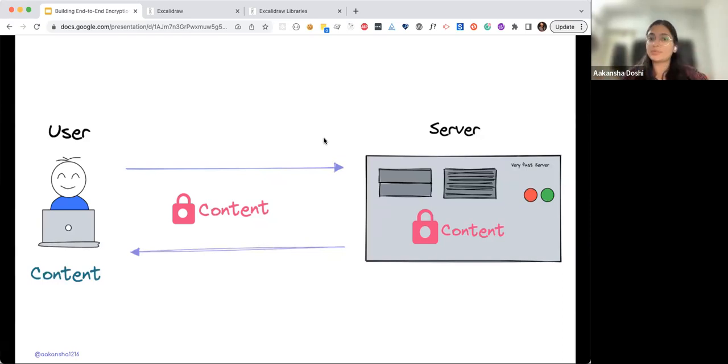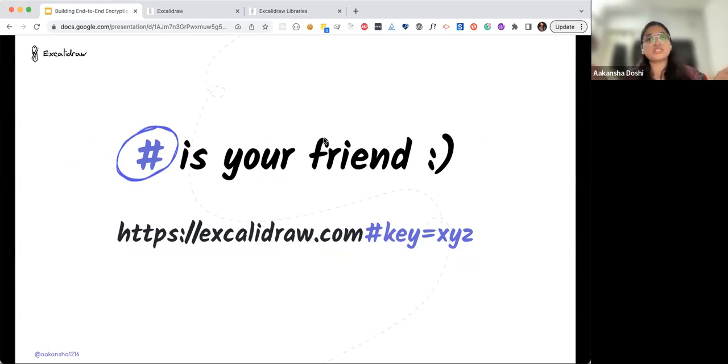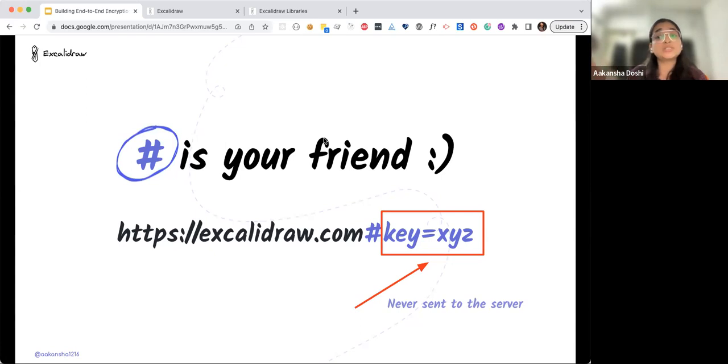So let's take it one by one. The first thing is we need to hide the encryption key from the server. So how do we go about solving it? It's really interesting the way it was solved. If you notice, whenever you have a URL with a hash, whatever is present after that hash is never sent to the server. That is the default browser behavior which you get out of the box. We are not doing anything on top of it to achieve this. So in this case, key equal to XYZ is never sent to the server.